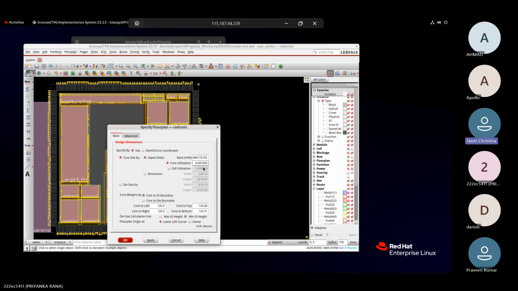Then if you come down, there is a section called core margins. So core to IO boundary, core to die boundary. The spacing between the core and the IO boundary, you can set those values, and then from the core to the die itself, those values also you can set. Again, it depends on whatever values the top level team is giving. This is all about specify floor plan.